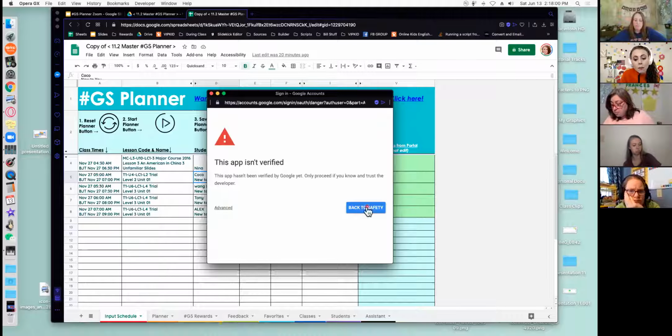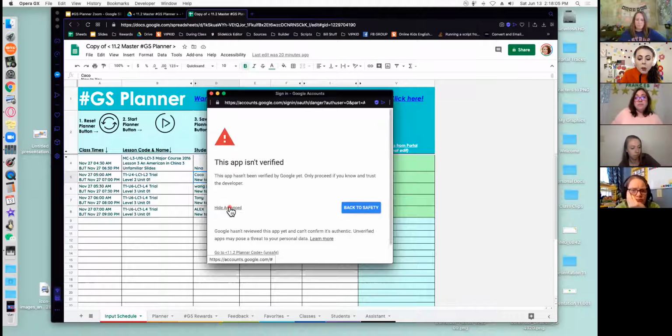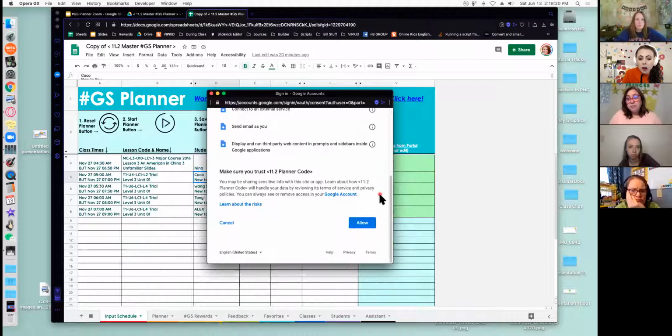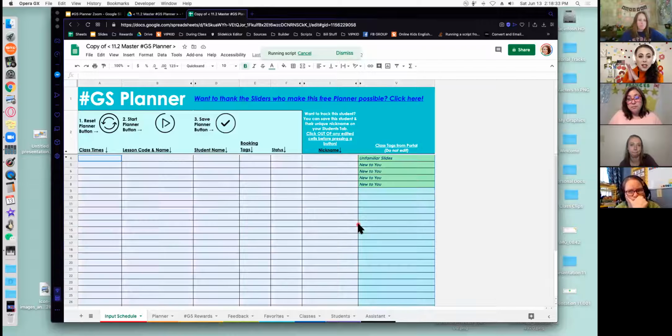If you click this back to safety button, your planner is not going to work. So you do have to click advanced. Once you click advanced, it's going to give you this very tiny little link down here. It says that it's unsafe, but I know that I have thousands that'll vouch for me. It's not unsafe. So you click this tiny link at the bottom, scroll down, and click allow. So remember: advanced, go to planner code, and select allow. All of these steps are in the slide guide as well. And once I click that allow button, it allows everything to run.